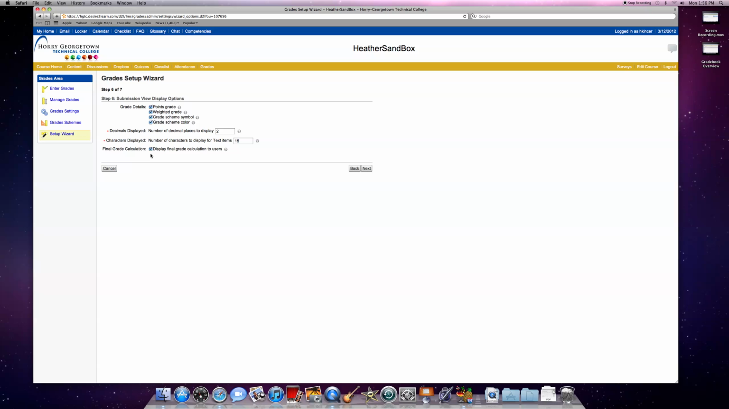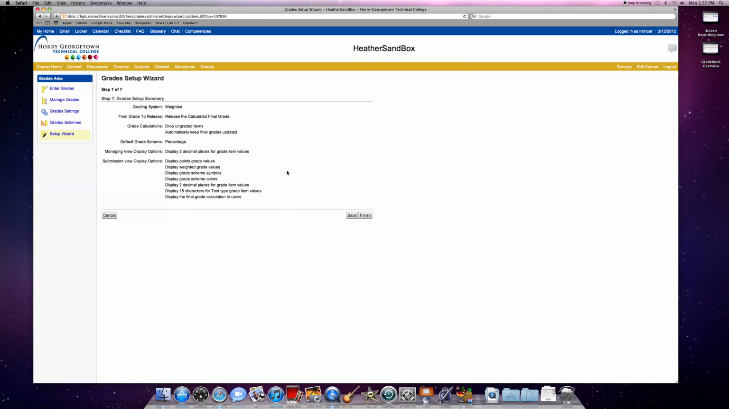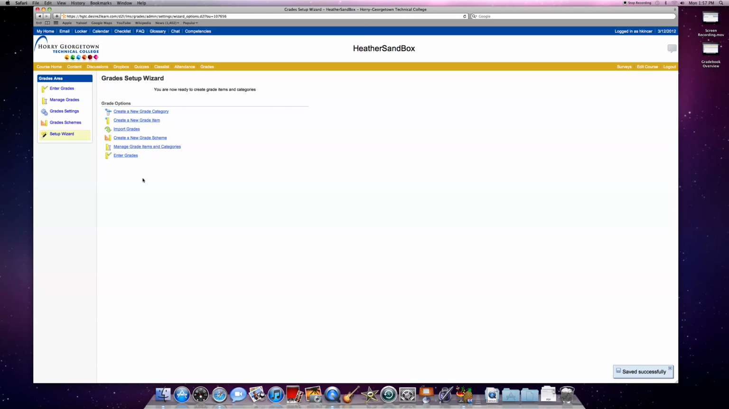And then the final grade calculation gives them a button they can click on to view what grade items were used in their final grade calculation. You can leave everything the default here and click next. And step 7 is just an overview of everything we selected. If you're happy with everything that you have, you can click finish. If not, you can always click back and go back to the previous step.